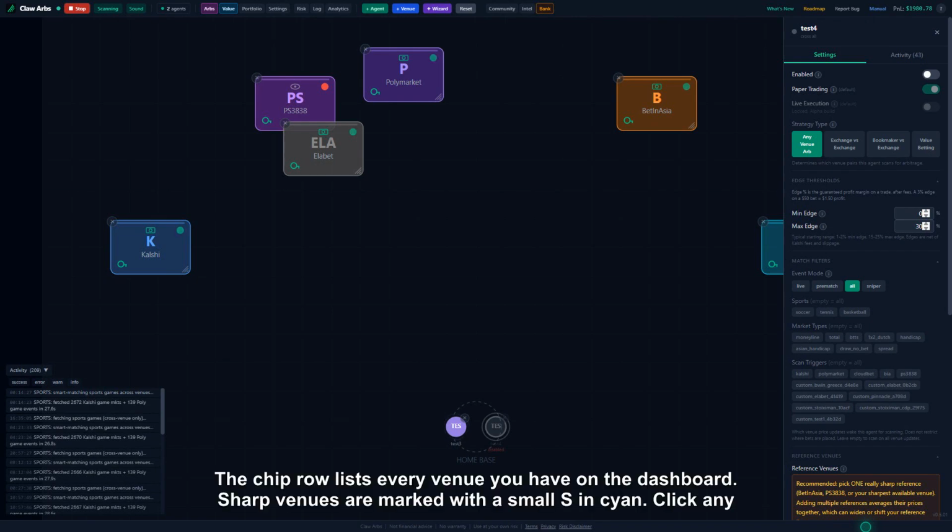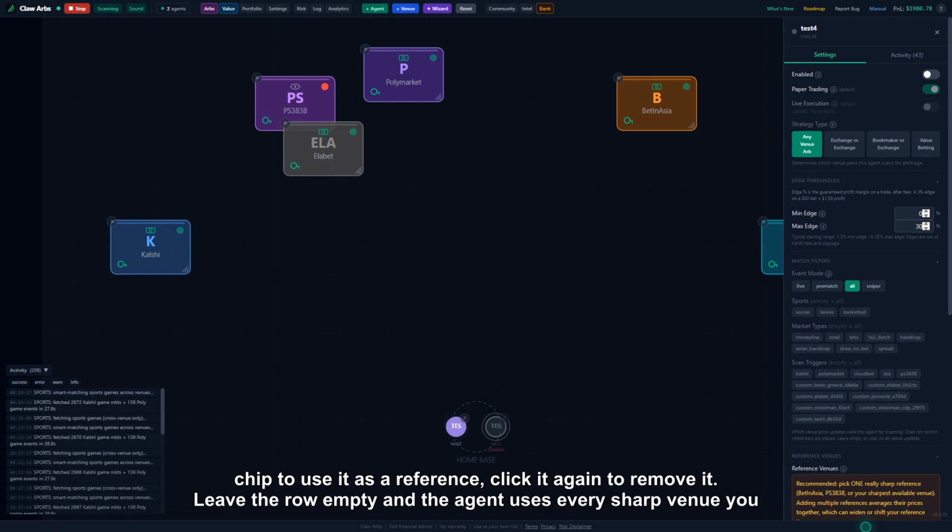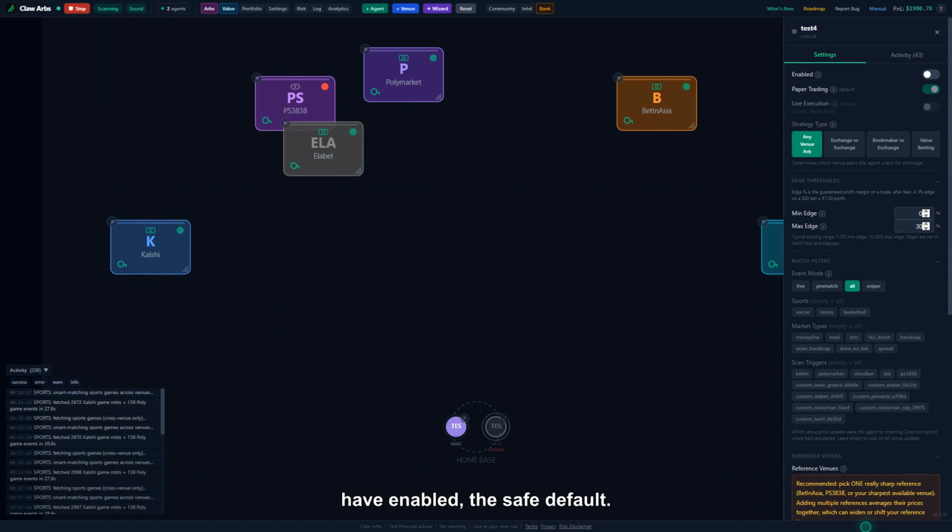The chip row lists every venue you have on the dashboard. Sharp venues are marked with a small s in cyan. Click any chip to use it as a reference, click it again to remove it. Leave the row empty and the agent uses every sharp venue you have enabled, the safe default.